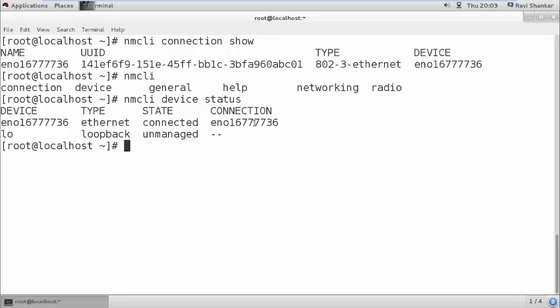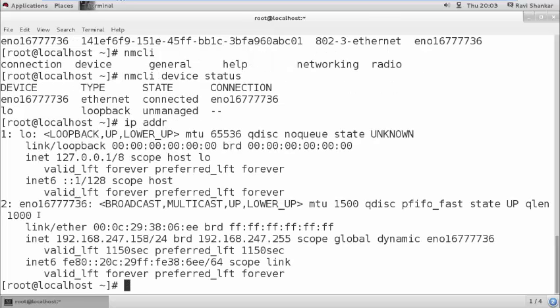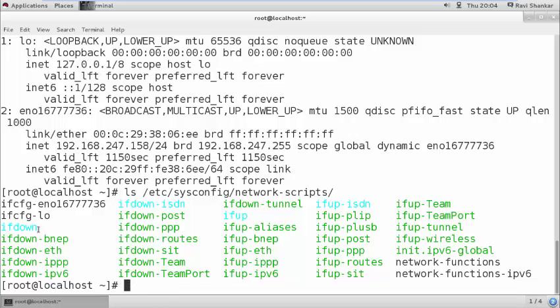If you wish to see the IP address, ip addr is the command. The IP address is 192.168.247.158. So I want to change the IP address. Let me see, every connection related information, every networking related information is stored in /etc/sysconfig. Let me do ls on the /etc/sysconfig/network-scripts directory. See, here is a connection name. Whenever we create any connection, it will be stored in this location only.